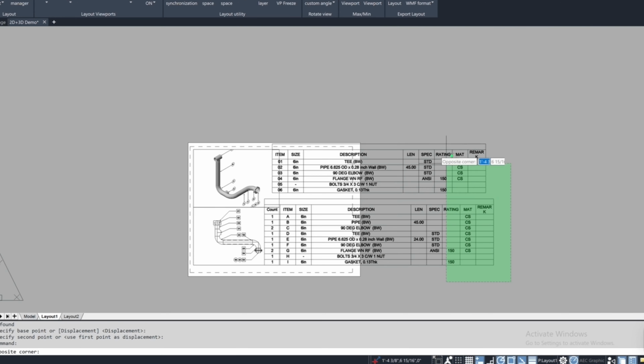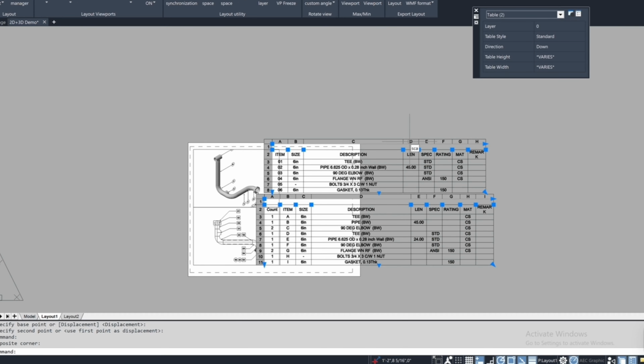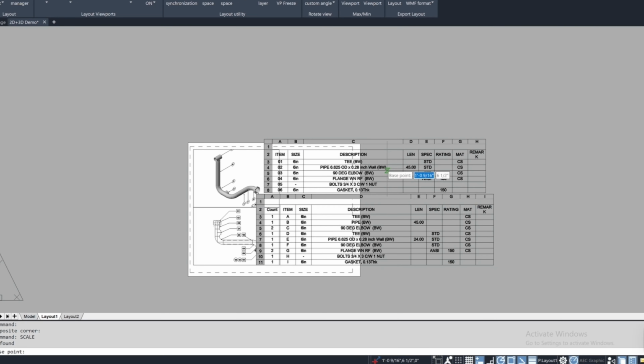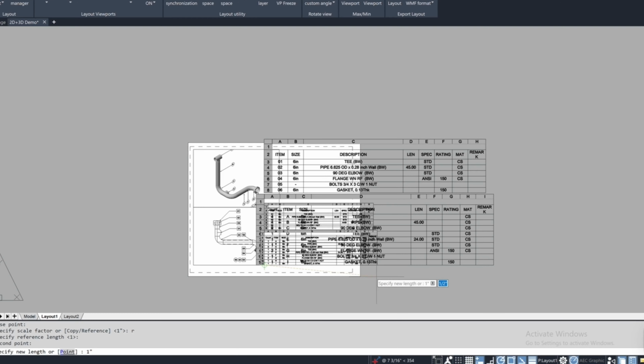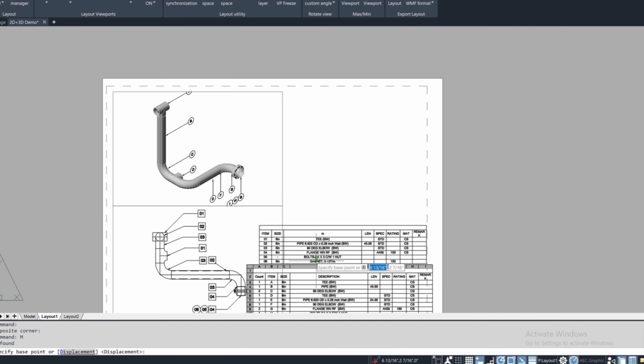And then we need to scale them down. So just a scale command. We'll move the base point. We'll choose reference, or we'll just type in R for reference. And we'll select the whole length of the table here. And the new length, we'll just bring it back this way. Move this one up here, this way.